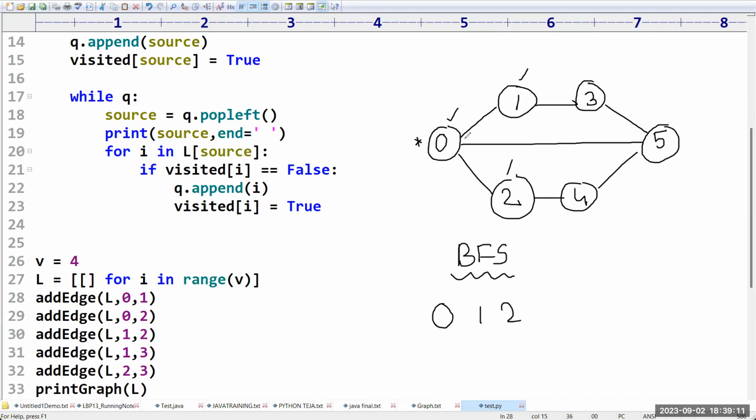Oh, sorry. One second. Something is wrong. Have a look once. So which are adjacent to 0? 1, 2 and then 5 also, right? So it will print 1 and then 2 and then 5. Right? 1, 2 and then 5. Next, take the next element.